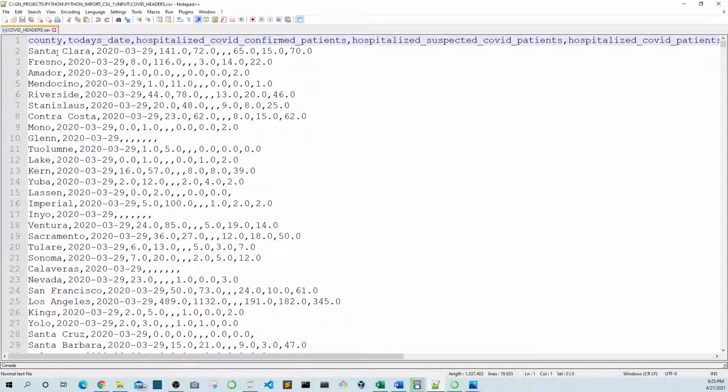So Santa Clara is in the county column, and March 29th, 2020 is in the today's date column, and 141.0 is in the hospitalized COVID confirmed patients column, and so on. In order for us to process these data or run statistics, we need to import them into something like a Python Pandas data frame, and I'm going to show you how to do this now.